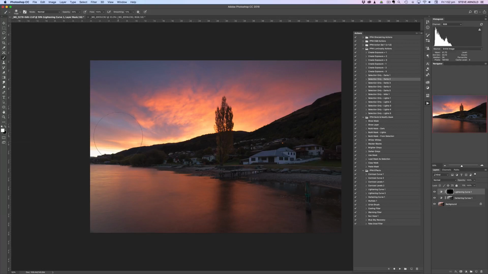And I'm just going to use a white brush on about 50% opacity, and I'll just start brushing into the middle section here, and you can see that that's lightening it up.